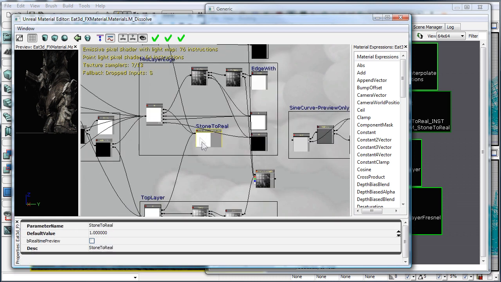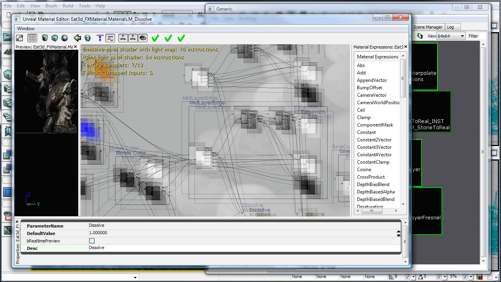Drag the scalar parameter back down. And one thing that we need to do with the scalar parameter that's very important is change its parameter name to dissolve. And let's also change its description to dissolve. So we're going to create a similar setup to how we did for the stone to real, what we're going to call dissolve this time.